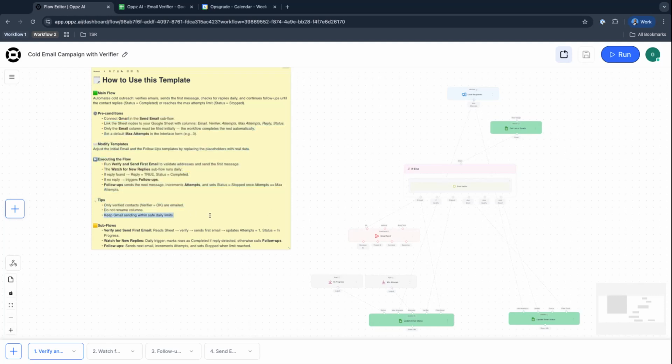Keep Gmail sending within safe daily limits. This is also related to what I was saying before. Try to use a small number of attempts. Also, try to make the list of email addresses reasonable. If you actually want to have a very large amount of email, it might be a good idea to put that in small batches or use different mailboxes to contact different groups of people.